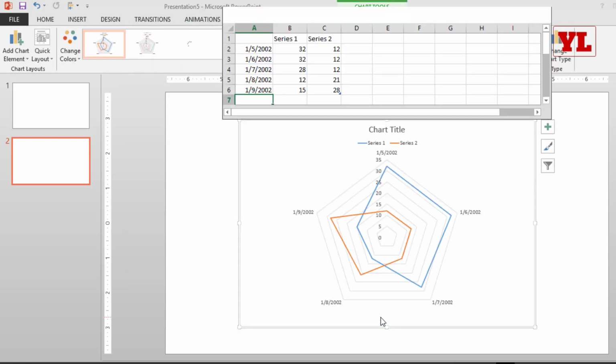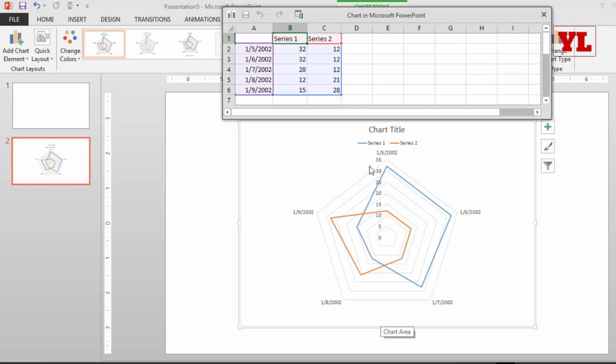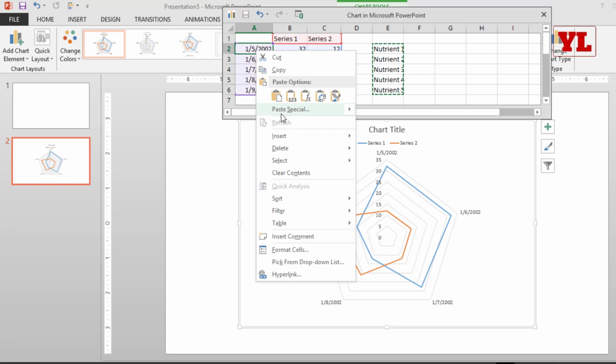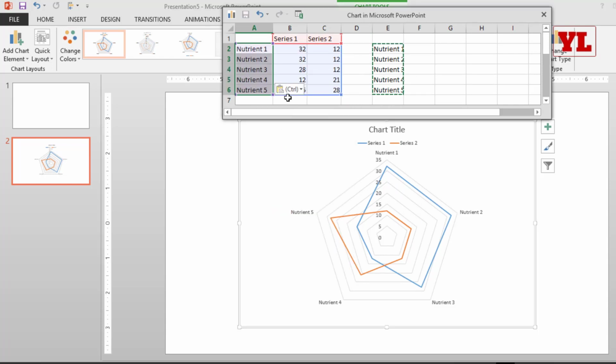Now, in a few moments, you will see a basic chart. In this case, instead of nutrient 1, 2, 3, 4, 5, it is talking about date. So let me just write nutrient 1. And if I drag this down, I get 1, 2, 3, 4, 5, which I copy and paste out here. Simple paste should do. Now, one form of exercise could be, let's say, weightlifting, and one could be running, correct?